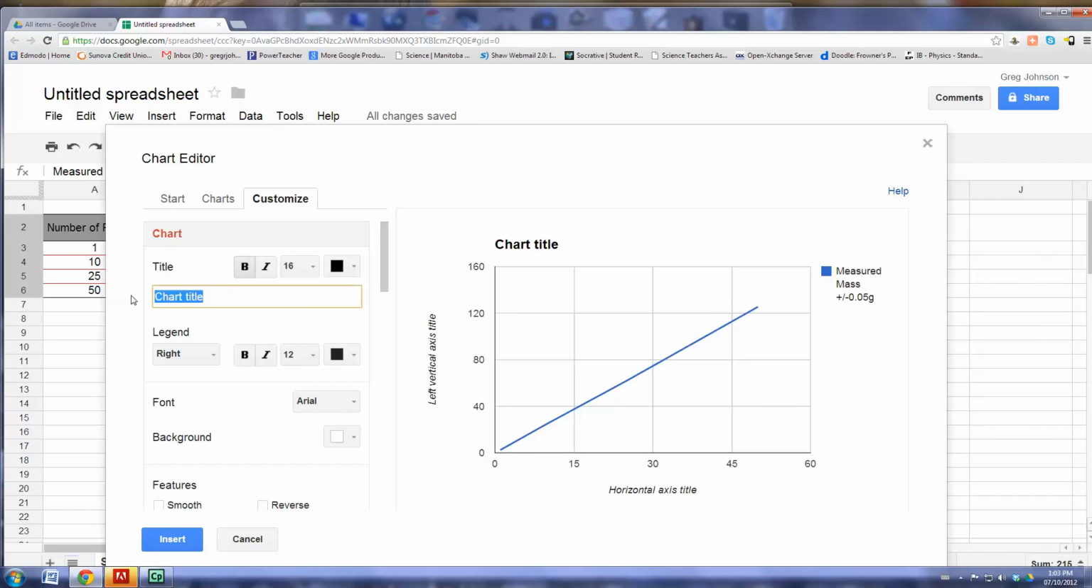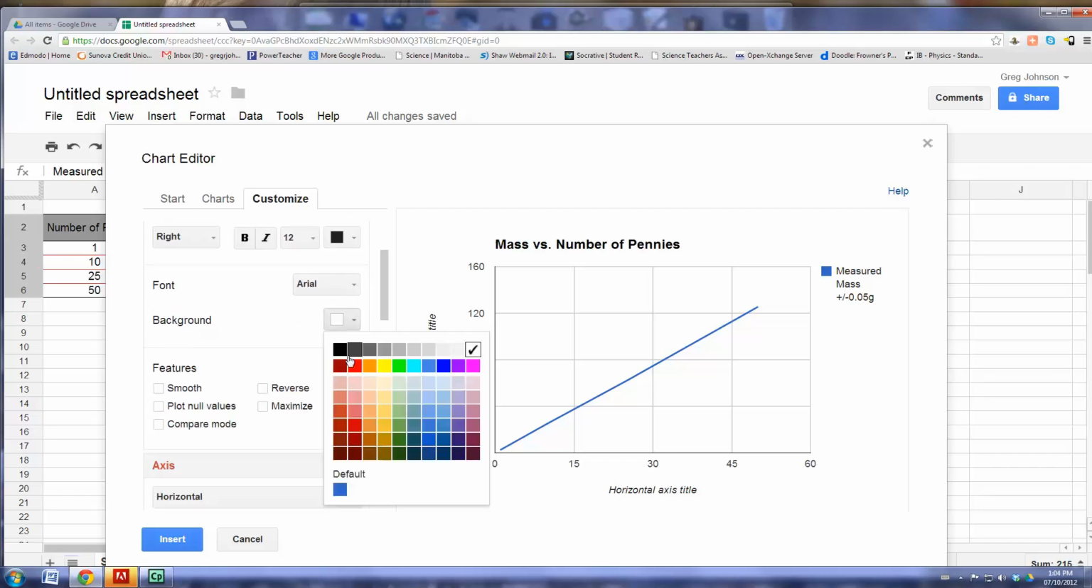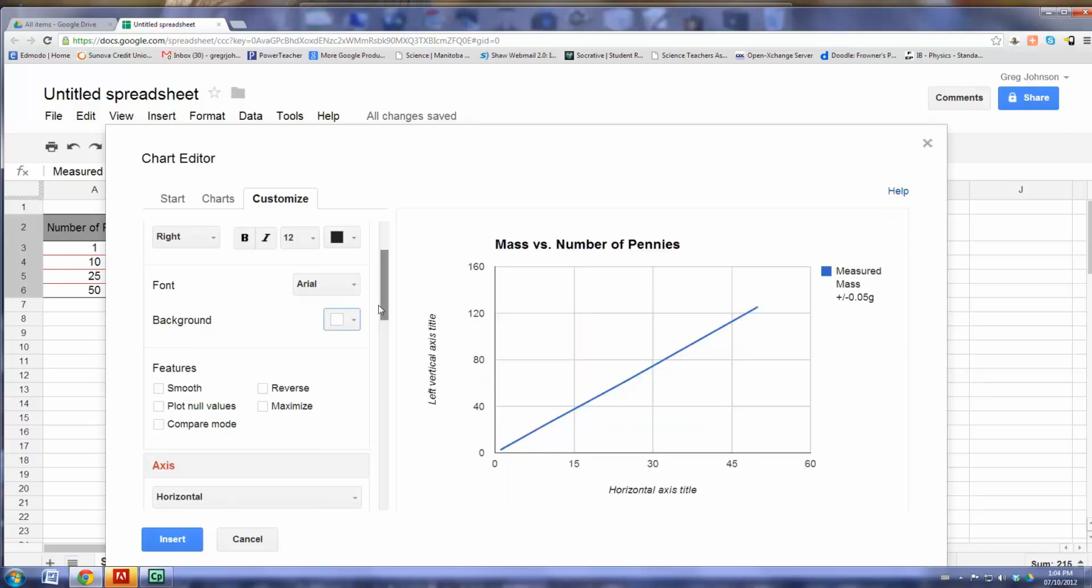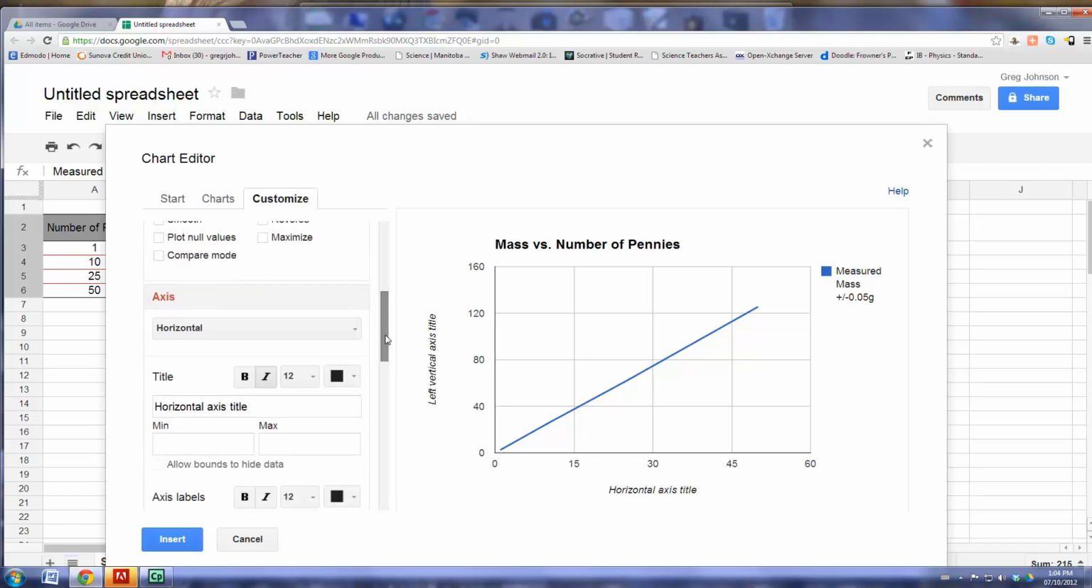So the title of the chart is mass versus number of pennies. Okay, remember you're always plotting your y versus your x. Okay, legend is fine. Move down. Background's fine. You can change color if you really want, but it's definitely not necessary. Okay, slide down. Okay, we have some stuff that we can do with, actually, I'm not even really sure what all of these do, but you can play around with that and see what it does if necessary.